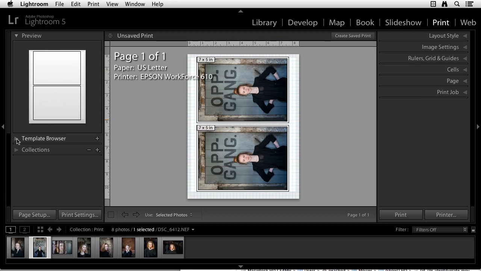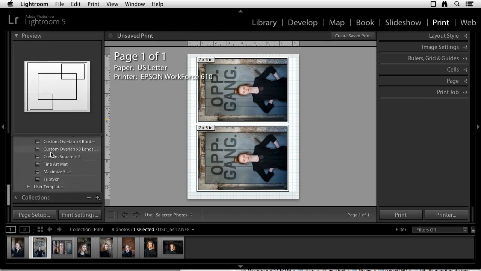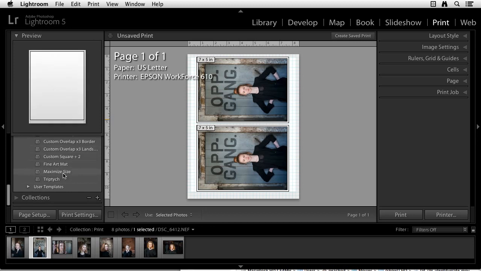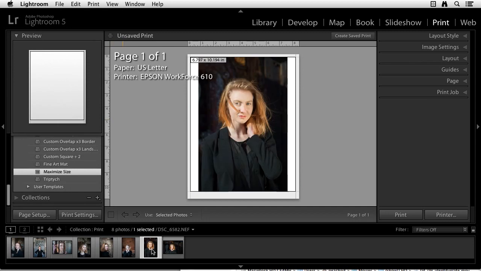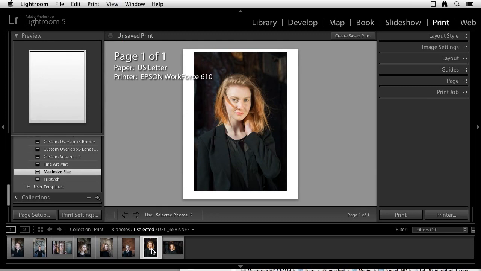I'm going to start over here in the template browser, open that up, and I'm going to scroll on down to maximum size. And I think I'll select another image from the film strip. We'll work with that one. And I think I'm going to also get rid of the guide. So I'll hold down Command or Control Shift G. Clean it up a little bit there.